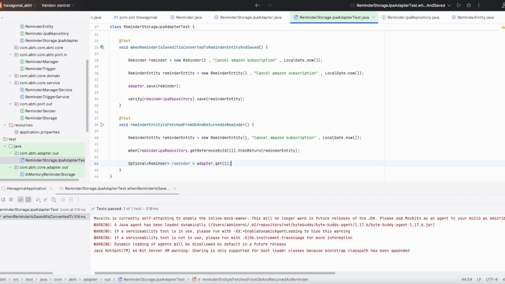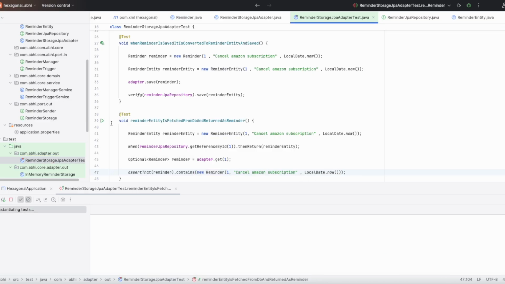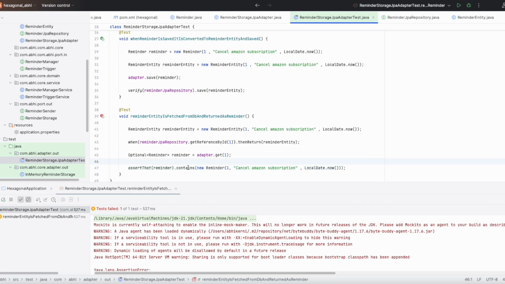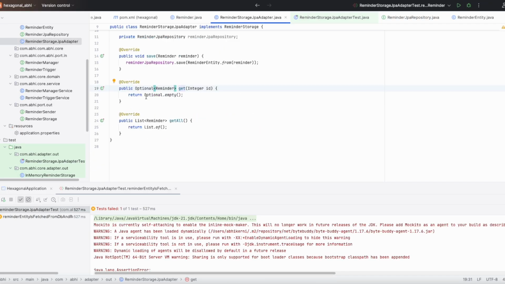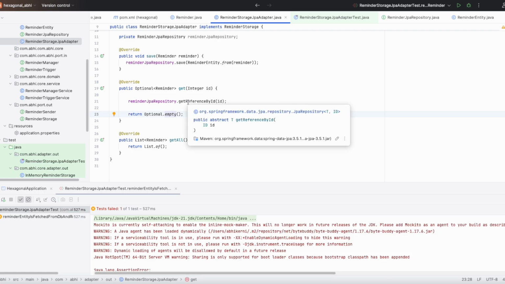It should be reminder. Assert that reminder dot contains, let's copy this, new reminder, and so on. It fails. Now we'll go to our adapter, and here what we will do is reminder JPA repository dot get reference by ID. It will, I think, return null or whatever.